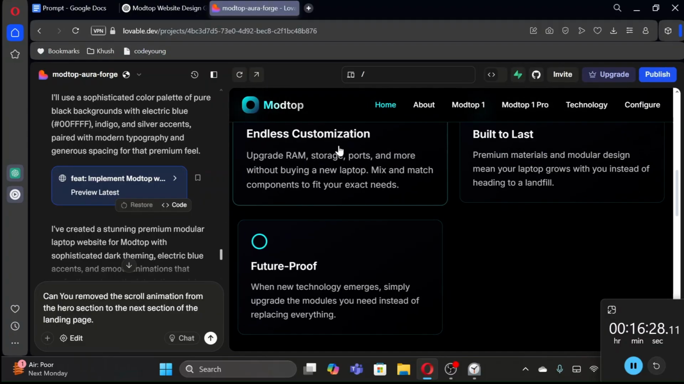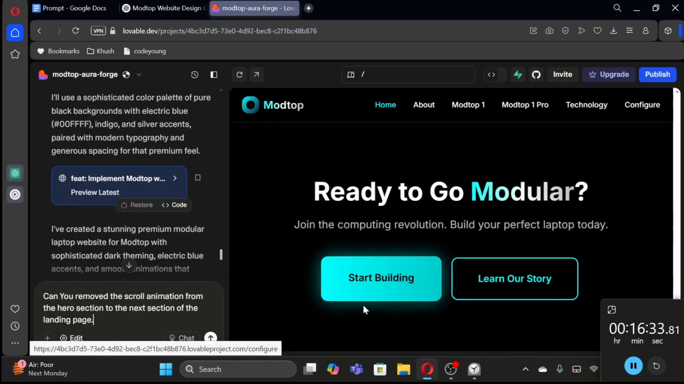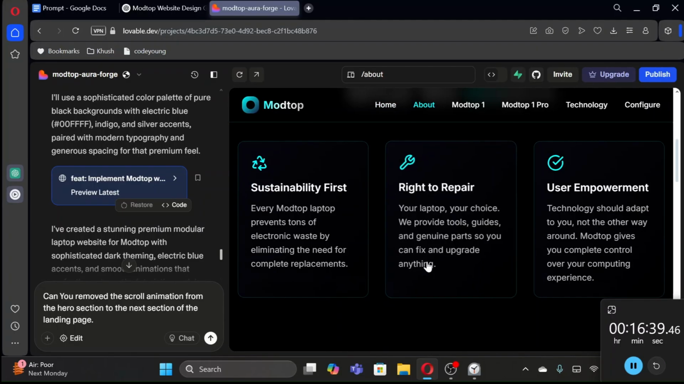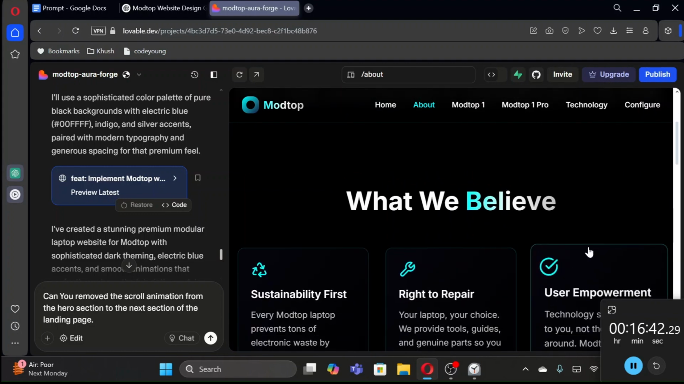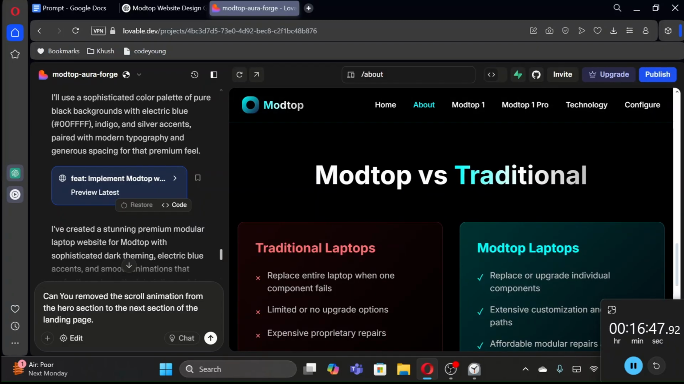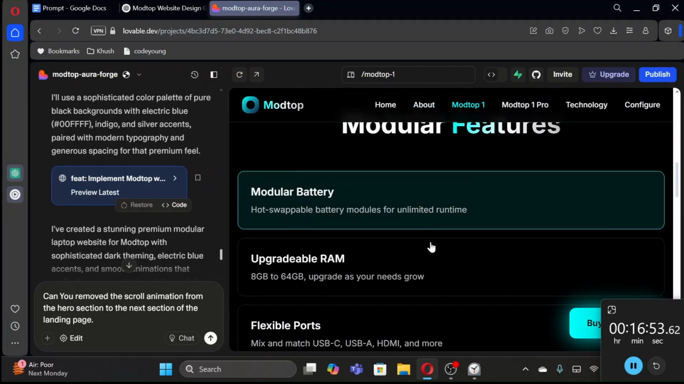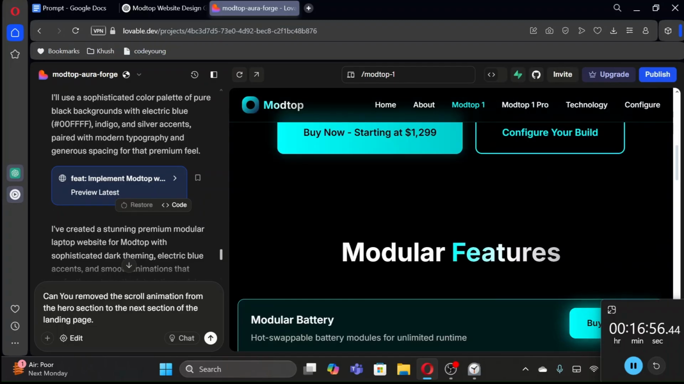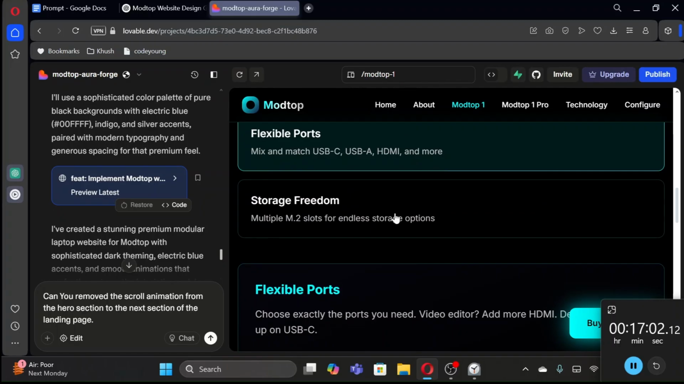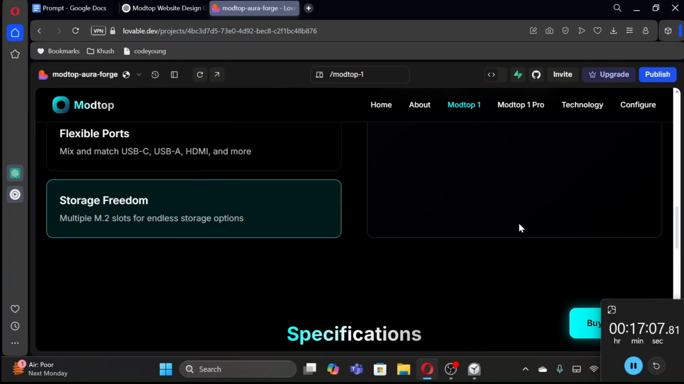All of this stuff is pretty cool, like the animations here. This is my top family. Start building, learn our story. We can hit learn our story, it'll take you to the about page. This is our mission. The card animations are very good. That's the problem, our solution. Mod top versus traditional. Then we have the mod top 1. This is mod top battery, reachable RAM, storage freedom. Yeah, we can always do this, and let's see what happens when we maximize it.